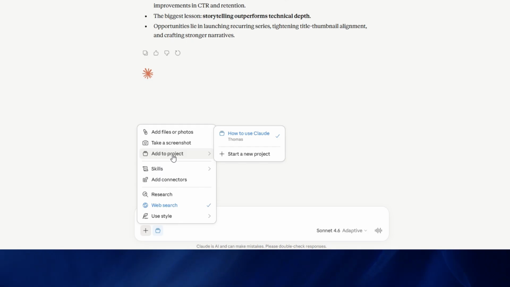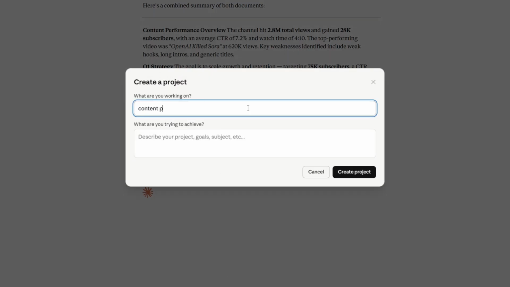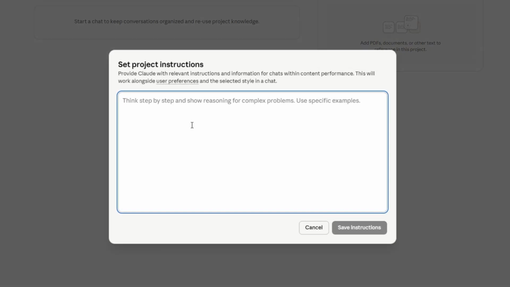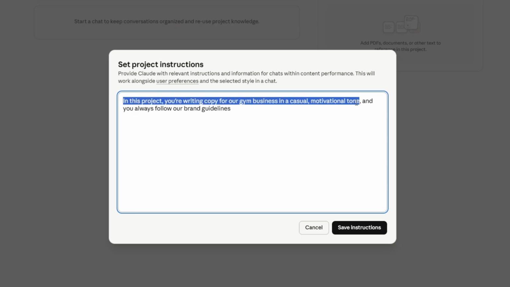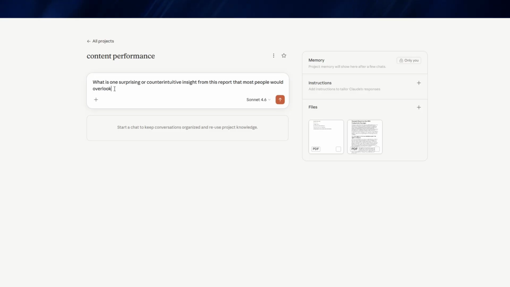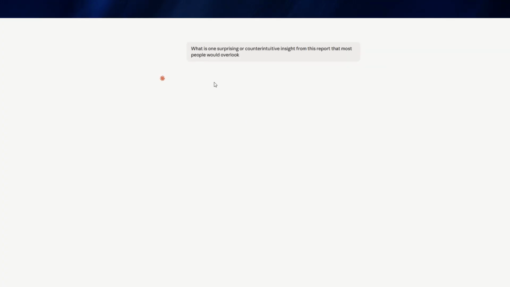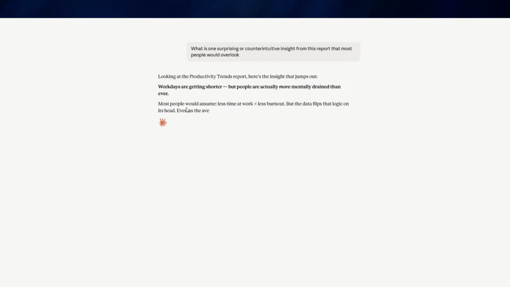Projects are persistent workspaces where every conversation shares the same context. Uploaded reference materials, style guides, brand documents, anything you'd otherwise paste into the start of every new chat. The productivity math here is straightforward. If you spend 5 minutes per chat re-establishing context across 10 chats a week, that's nearly an hour wasted on setup alone. Projects remove that overhead entirely.